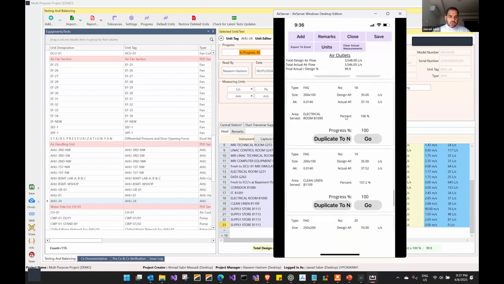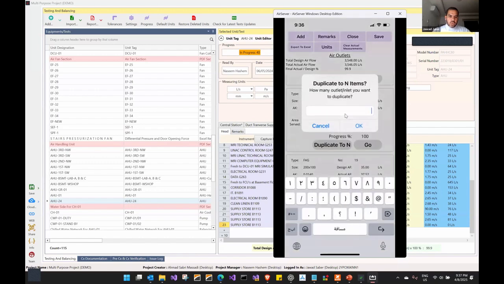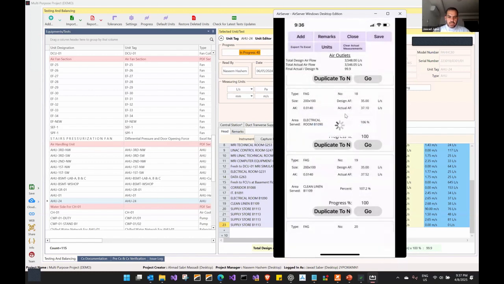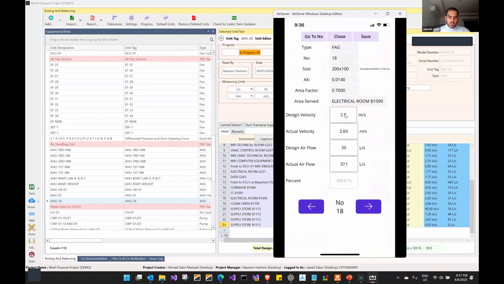And suppose now I want to go to the last one. So I will click here, go to that outlet. I will click, for example, to 20. I will go to 20. Sorry, I duplicate. I must go to 20 now. See now the data which I filled at that time is available here.